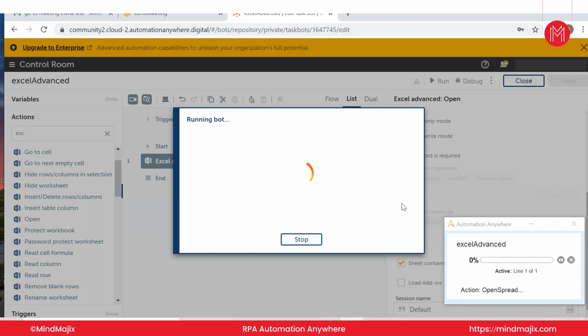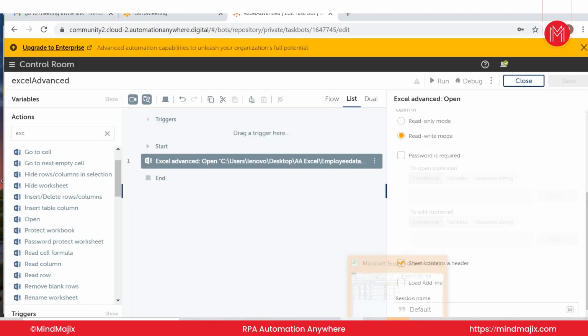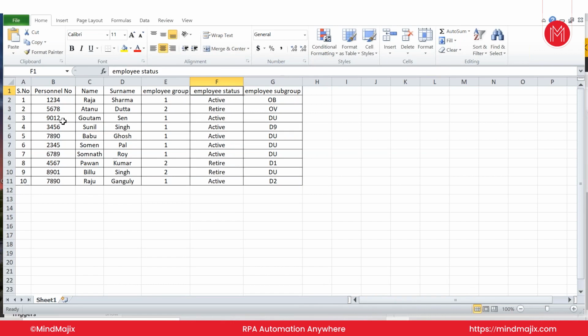It is going to take some time. So message has come, bot ran successfully. So let us close this, and you see here the Excel file is automatically open. Now let us read. Bot will read the details from this Excel sheet. How to do that? Let us see.